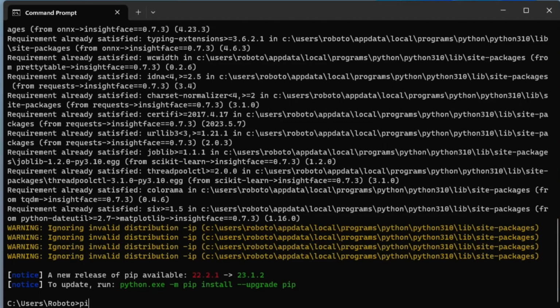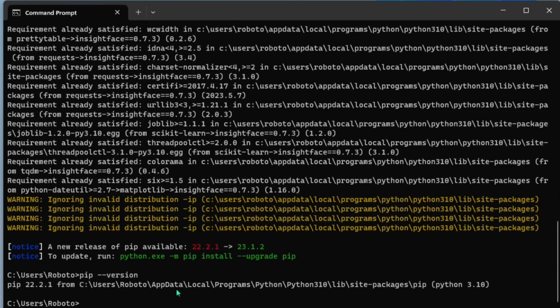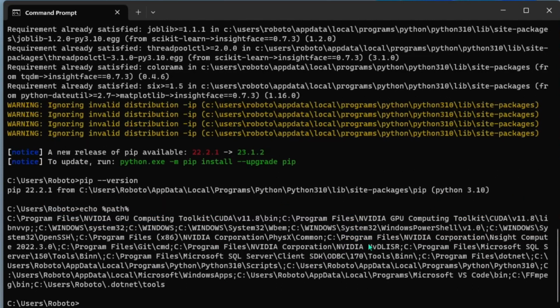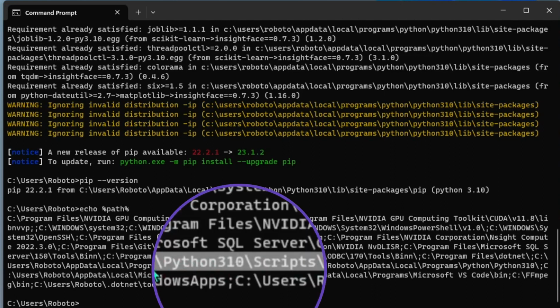So let's type in pip and then dash dash, that's two dashes, and then version and press enter. If you see something similar to what's on my screen, then you should be okay, but let's investigate even further. Let's type in echo percentage path and then percentage again. Now you're gonna get your paths, and really what you wanna see here is something that ends with scripts, and right before that is a folder, Python 3.10. So if you look at this one right here, it says scripts and then Python 3.10.